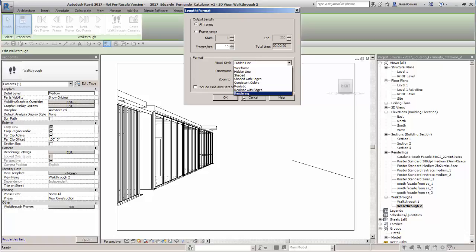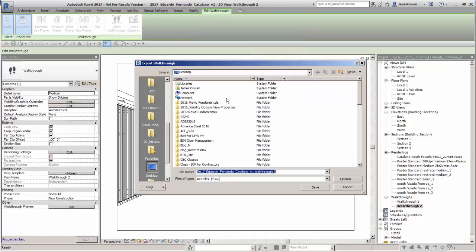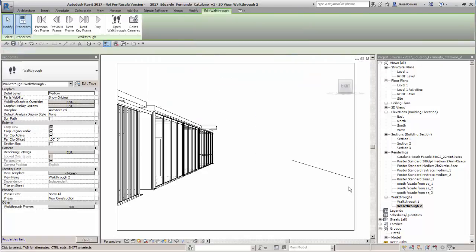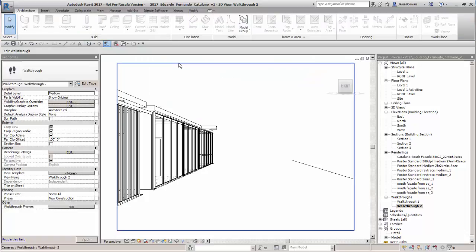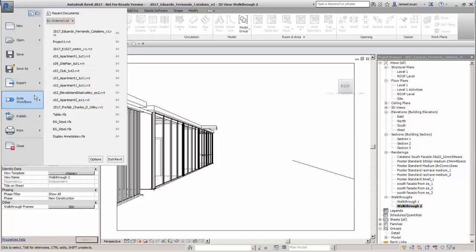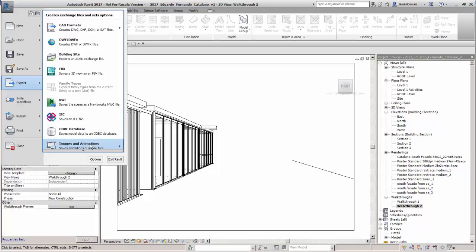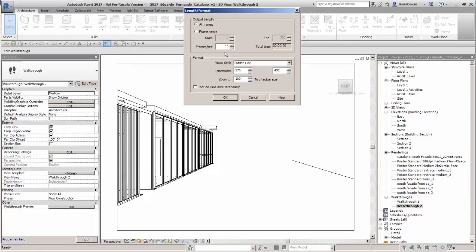I can show you how to edit the on-screen display to make this realistic view look better, look almost like it's rendered. But the point would be here that when I save this out, export, walkthrough, let's say I said realistic, just so you can see it, realistic.